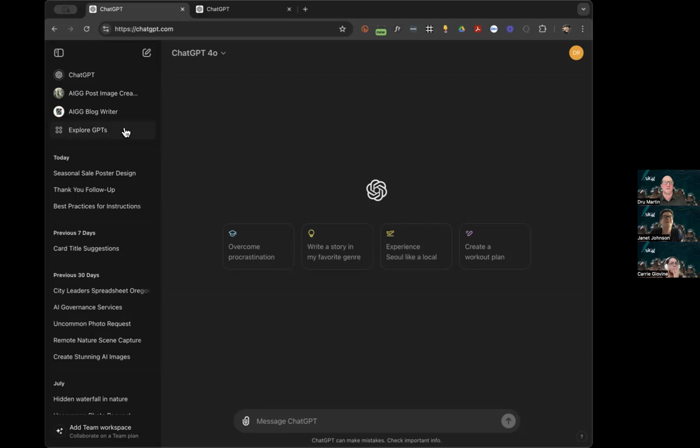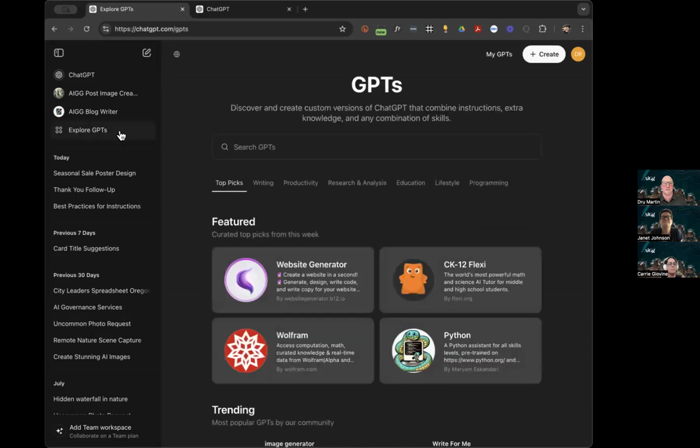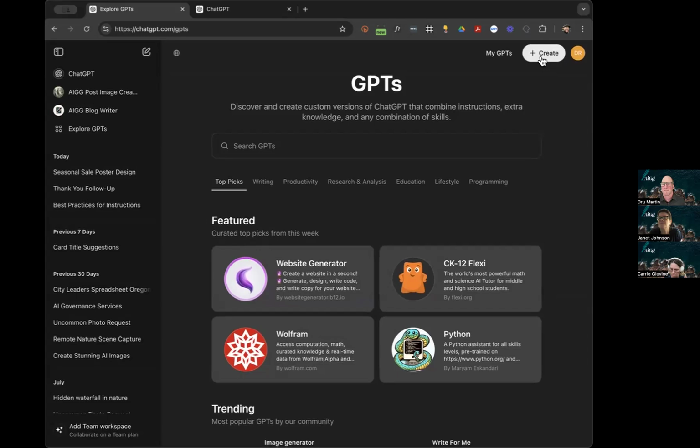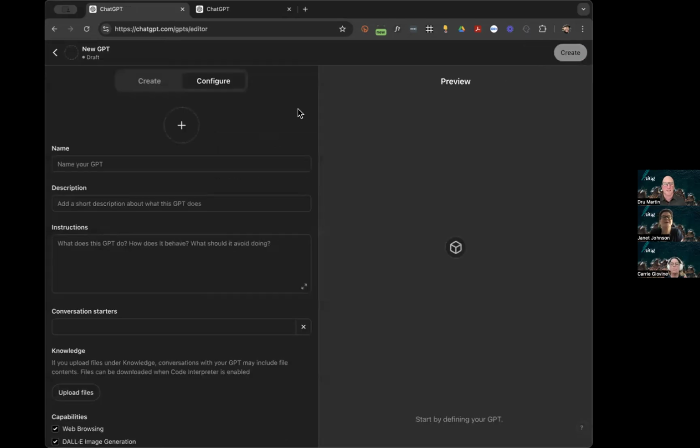So we're at the main screen here. We just go down to Explore GPTs, and now you've got a new button to create, but I'm pointing out all the different options that are in here. Hopefully you guys have been looking at those. That's what we're creating: one of those fancy applications.